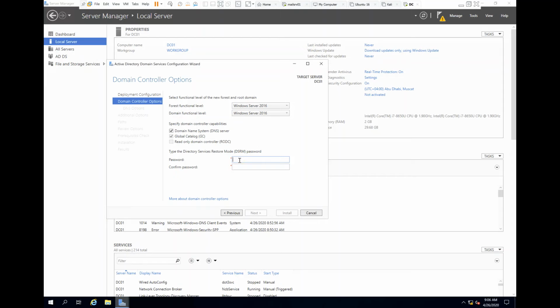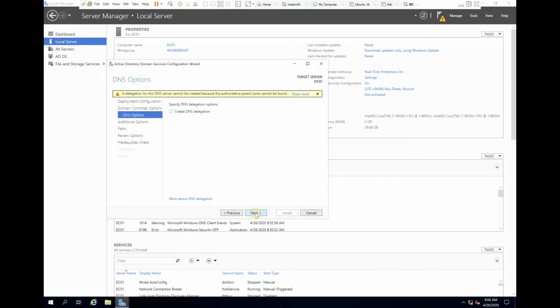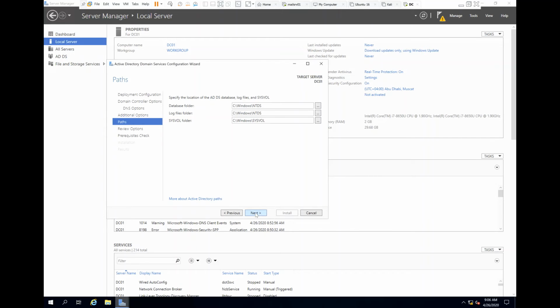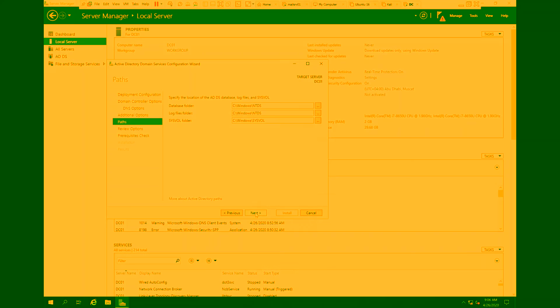I need to give the Directory Services Restore Mode password. I give that and confirm. For my forest functional level, I leave it at Windows 2012 R2 because there might be other servers functioning with this server operating system. Click next. I leave this at the default locations.